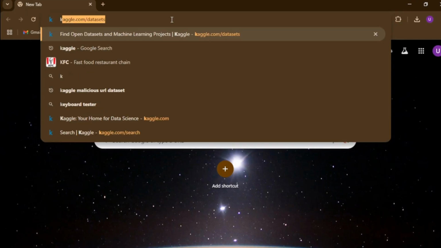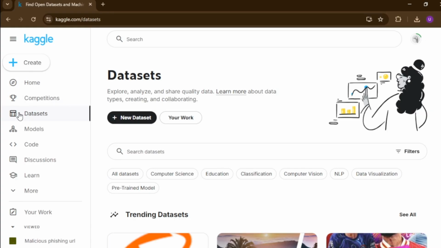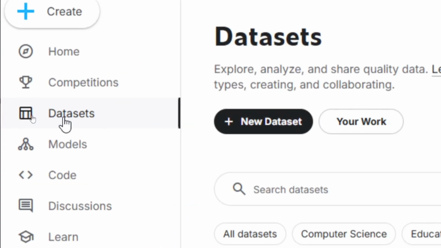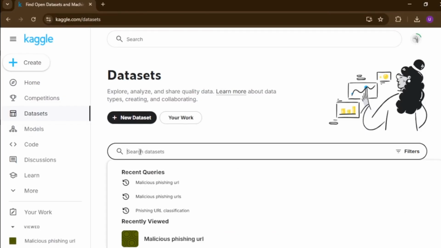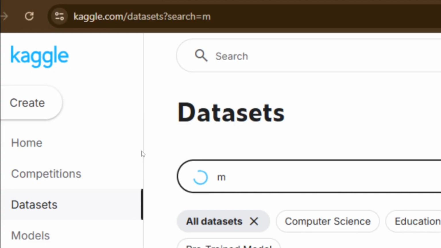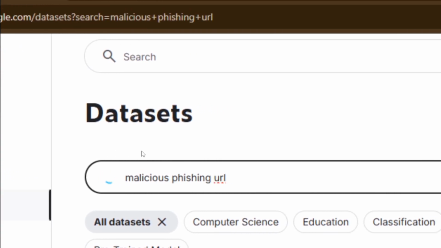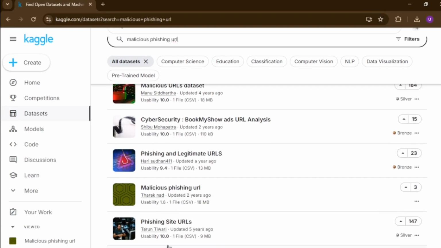First, let's navigate to kaggle.com. Now, make sure you are on the datasets page on the website. Use the search bar to find a dataset that interests you. For this example, I'll type in malicious phishing URL. Okay, let's click on the dataset we want.